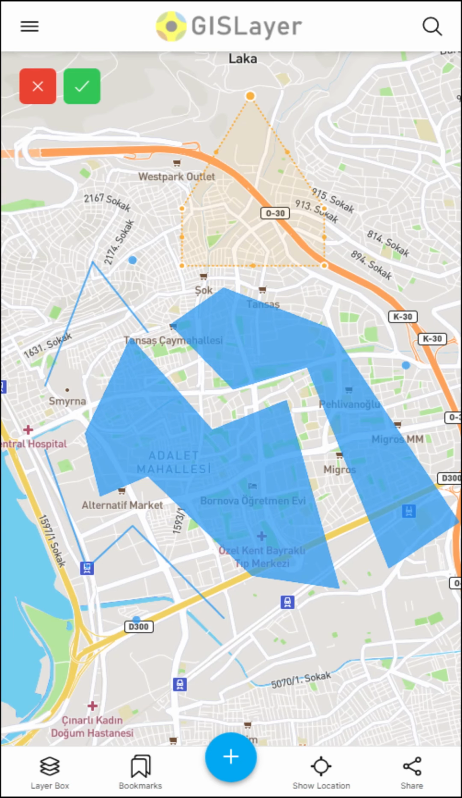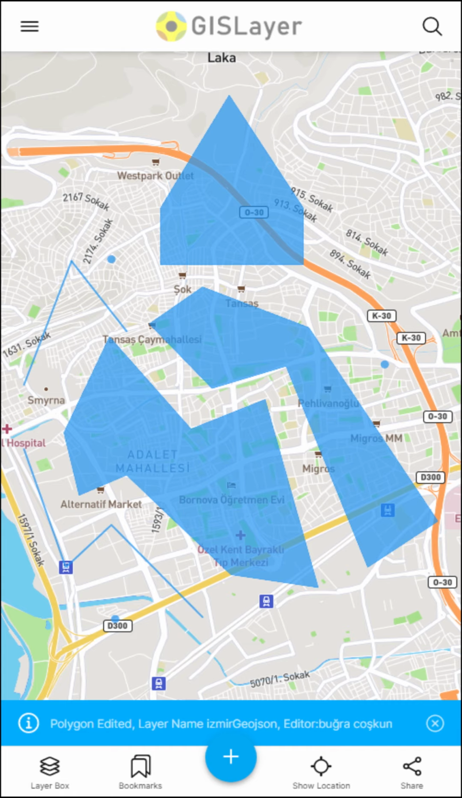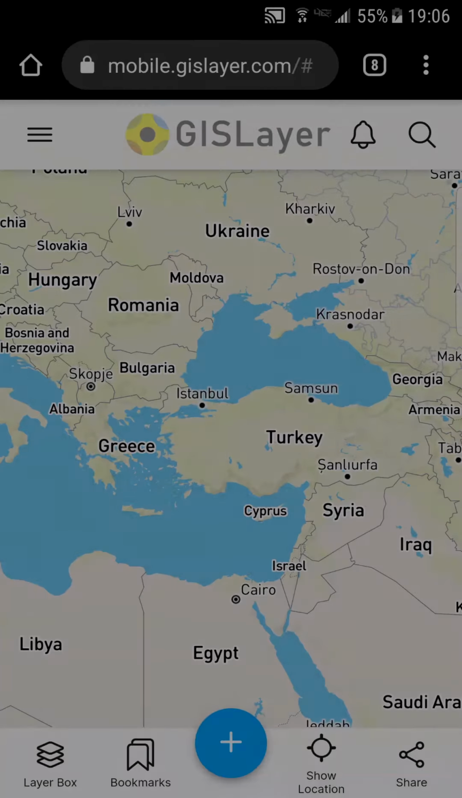Adding, deleting, and editing geometry on the file is transmitted to other shared users in real time. In the information transmitted to other users, which action was taken by whom can be displayed.